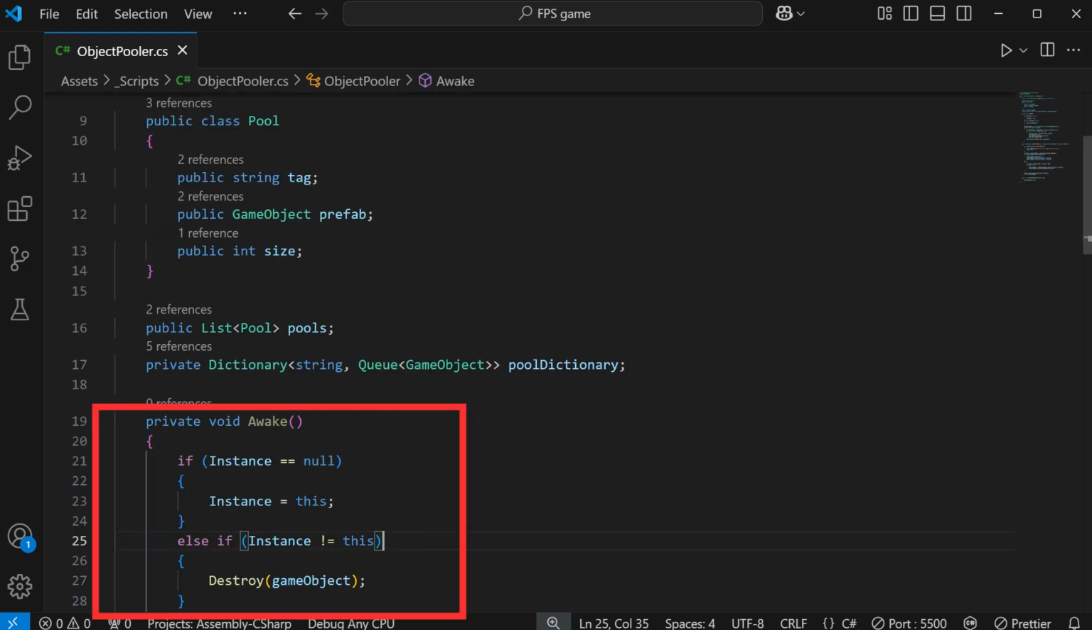The Awake method runs as soon as the script initializes. Here, we're making sure there's only one object pooler. If another one shows up, it gets politely destroyed. Efficiency is key.